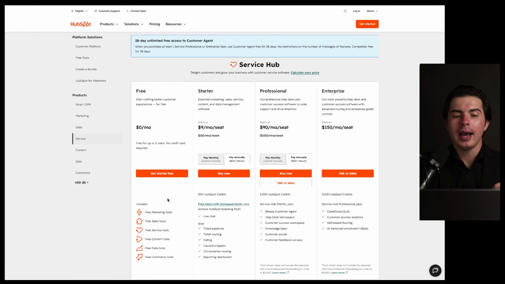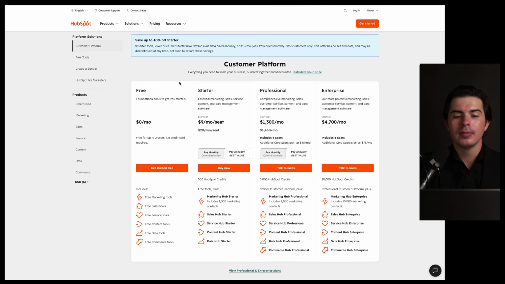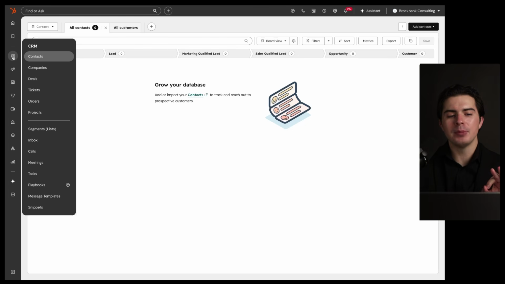With that, that is how you can get started with HubSpot for free and then get access to the tools that you need as you grow with the paid plans. It's really important that you understand the CRM inside of HubSpot.